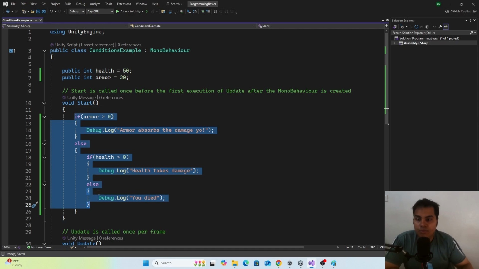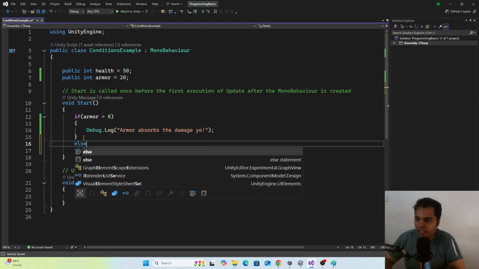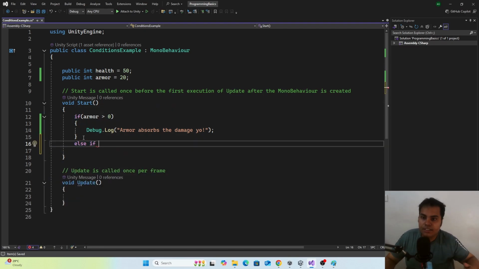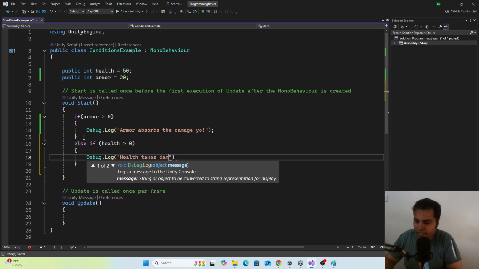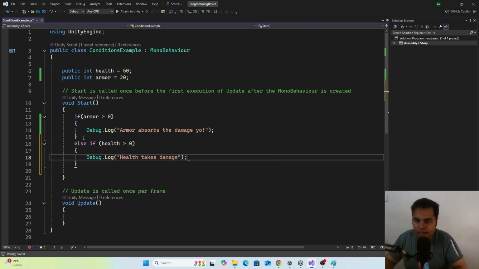And one way to reduce that is to use the else if statement. I'm going to remove this else and we are going to write else if. So this is like a secondary if condition. We can write a parenthesis and we can provide a condition inside it. It should be either a Boolean expression or a Boolean value. We can simply check for health greater than 0 and then Debug.Log health takes damage.